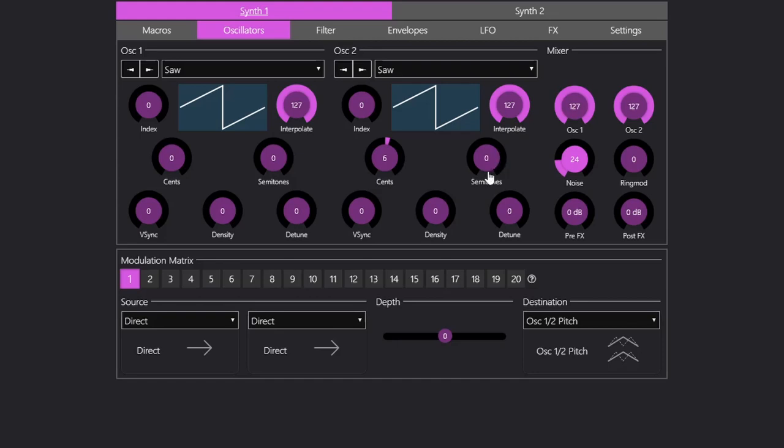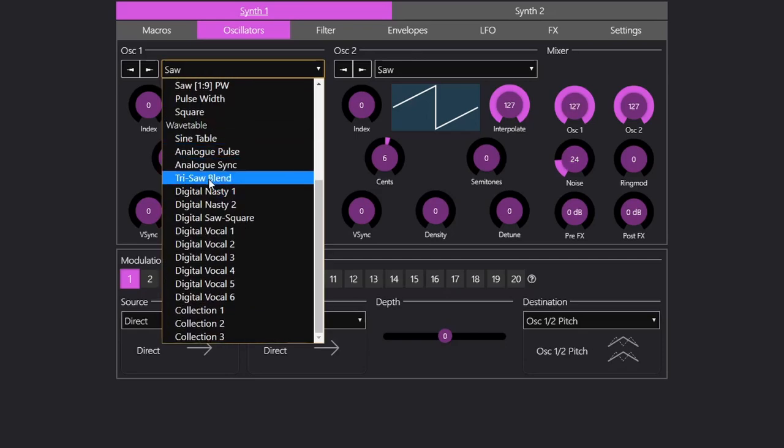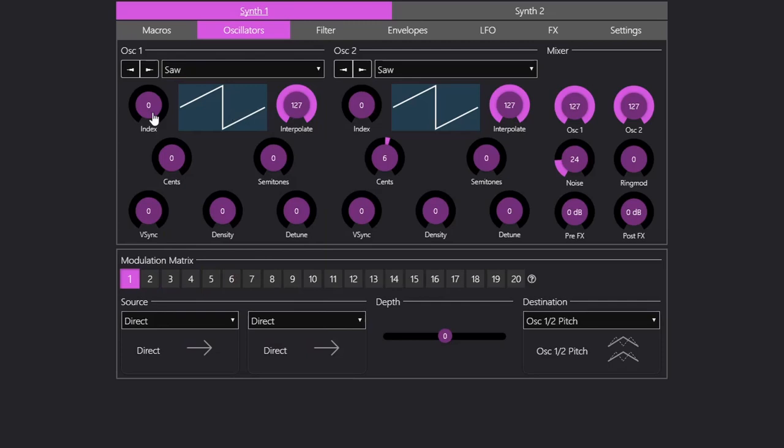The circuit also offers different wavetables as oscillator sources. If you look right here, you've got the whole list of them. They also offer interpolation and index options. And you can get some very interesting and unique sounds not possible with a traditional analog synth this way.